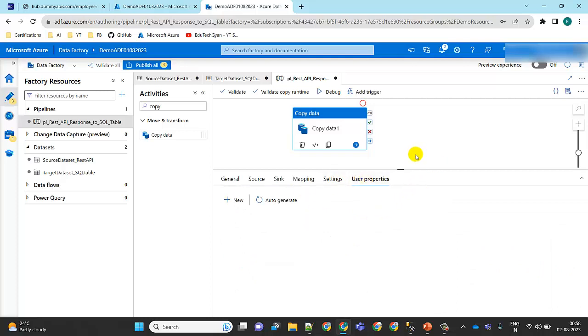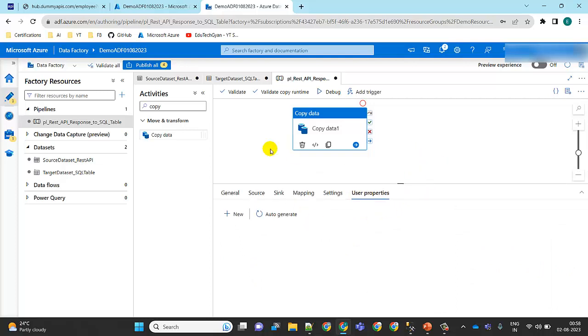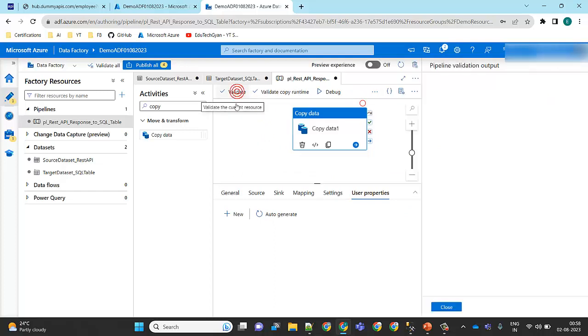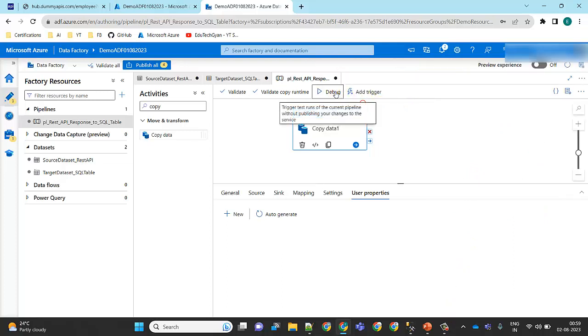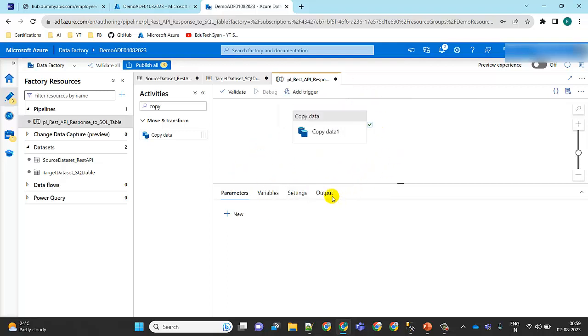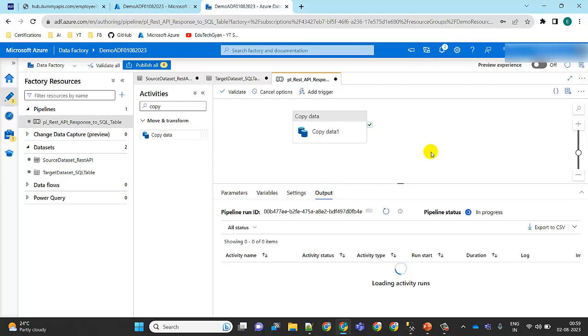Now we need to validate first before running. Validation is a must, so it will show us if there is any error in the pipeline. We don't have any error, so now we can click on debug. Once we click, the process will start. You can see it is in queue now. It will take some time.